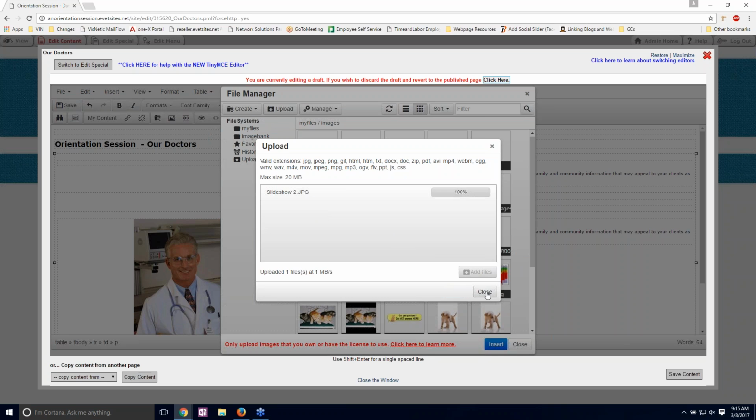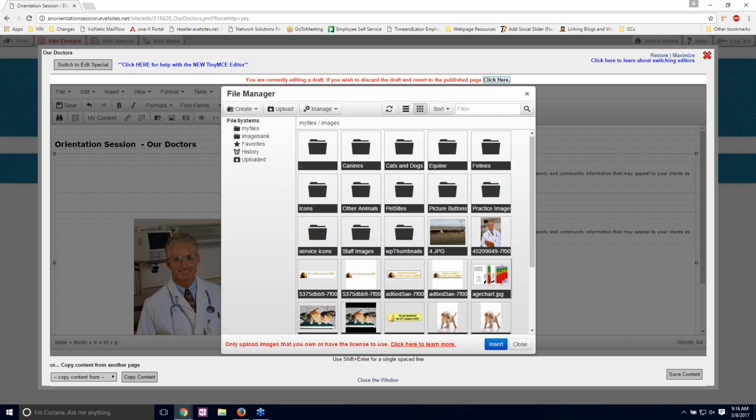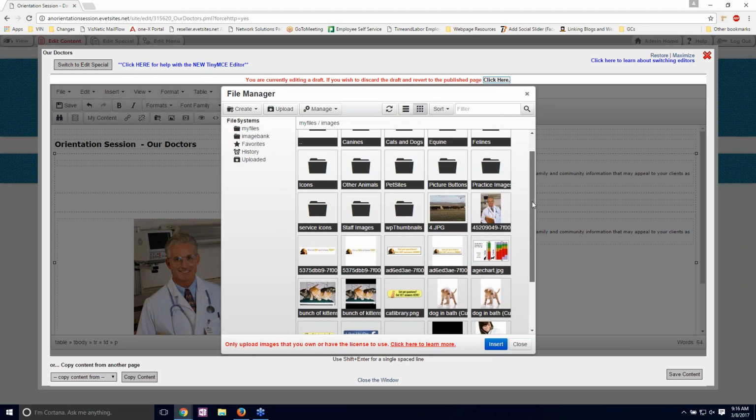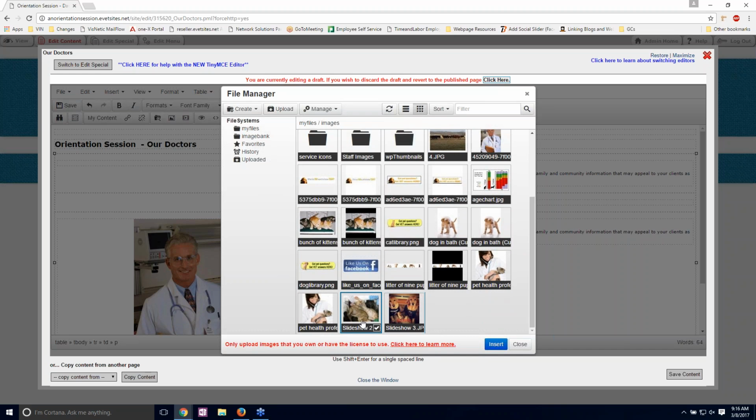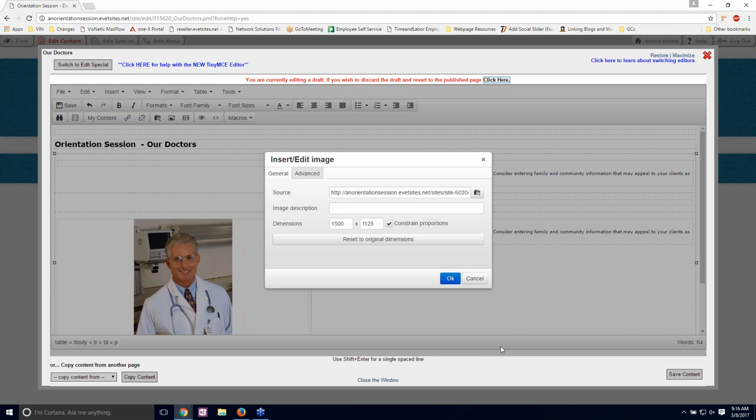There we go, and now we are complete. You can upload more than one image at a time. I'm going to click close. You won't see the image right away, but if I scroll down, there it is right there, and you can see it's actually already selected. So we're going to click Insert.